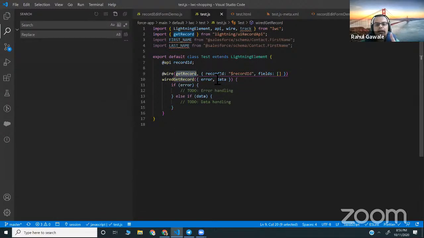This is the function, and here I'm passing the record ID. Notice the syntax, I have passed $recordId. We call it provisioning. Why provisioning? Because every time this record value changes or any parameter that we pass to the wire changes, the wire calls itself automatically. Here we just need to mention these field names as an array. So we are passing two field names here.